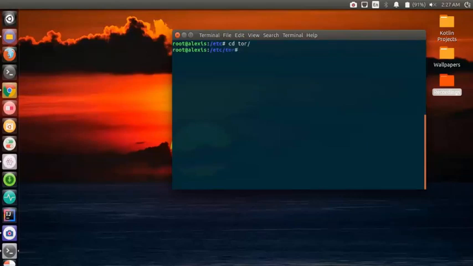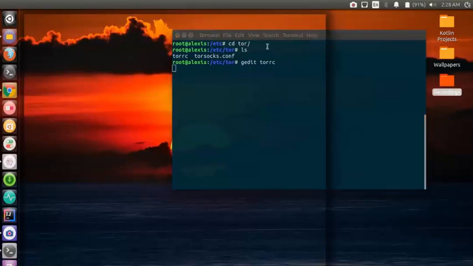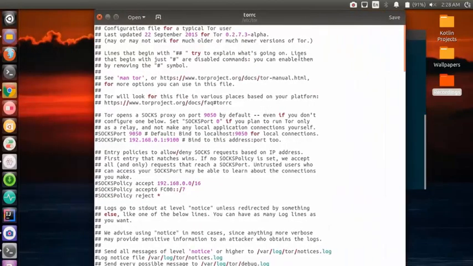You then want to use a text editor to edit the torrc file right here. I'm going to use gedit. If you're running Ubuntu, this should come pre-installed. If you're using Kali Linux, use Leafpad, or if you want to do it through the terminal, you can use Nano or the Vim editor. So we're going to get started with gedit torrc. This is the file we want to edit and add something to. I'm just going to open that up, and it's going to open that file in this nice document editor.